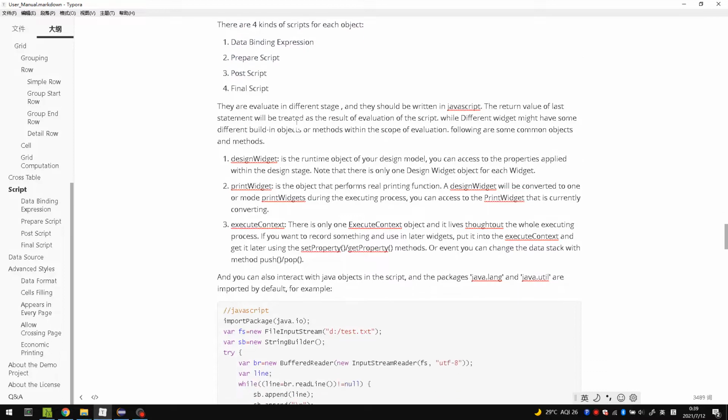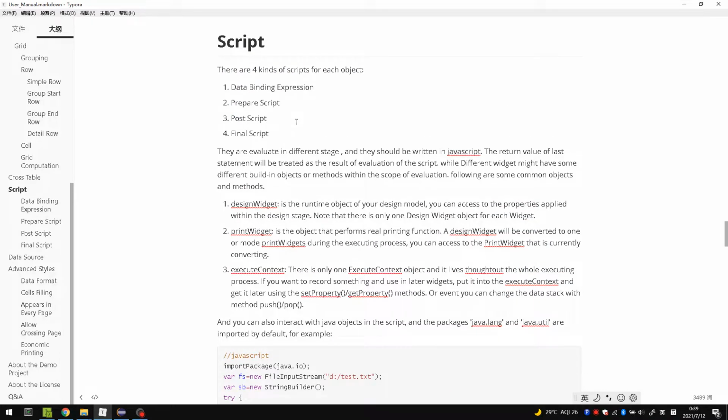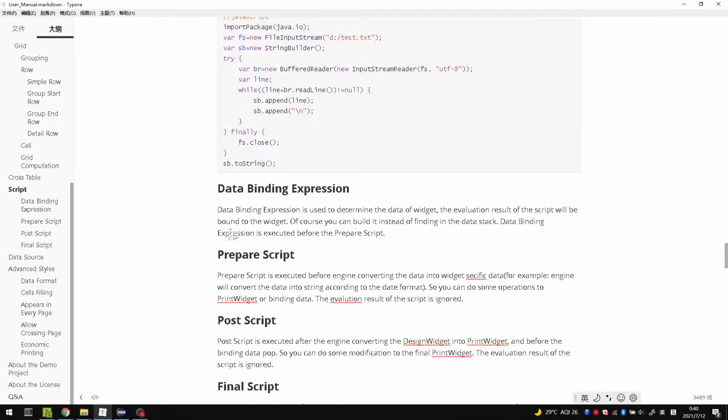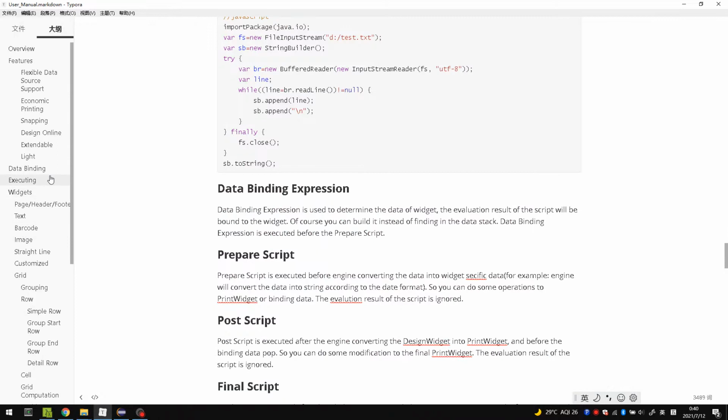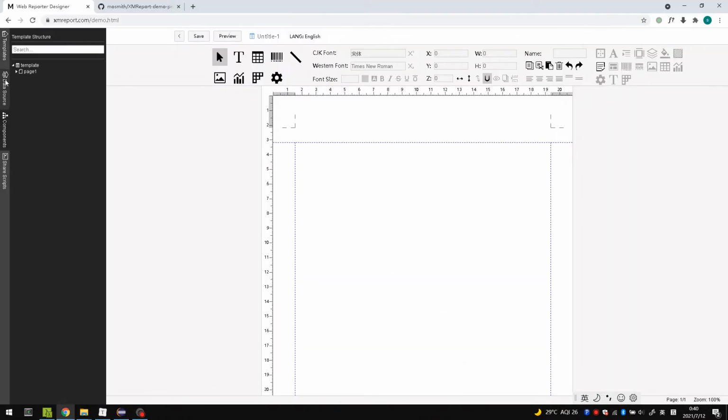In fact, in XMReport, we didn't define the data source. We are using a kind of reflection to get the data. As you can see here, the data source is not the actual data source. It is just an assistant for designing the template.